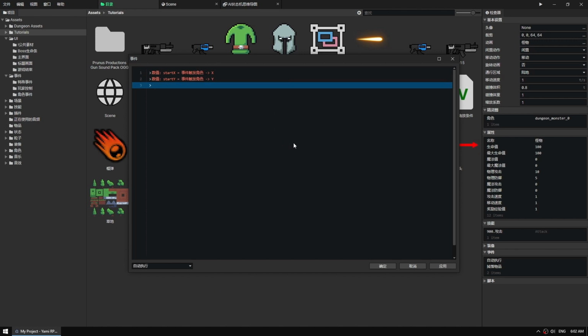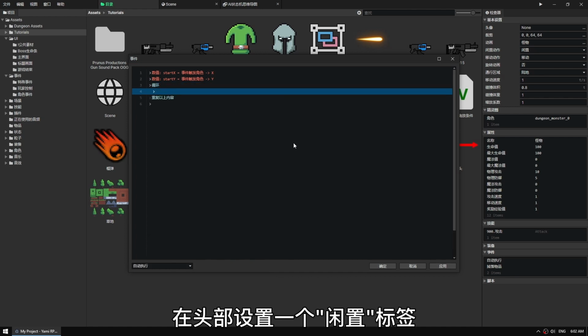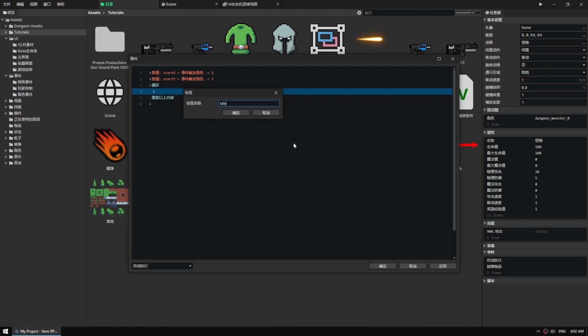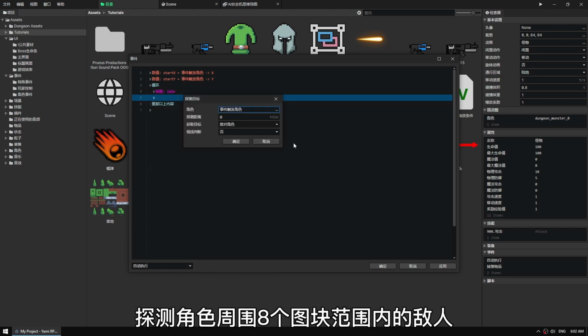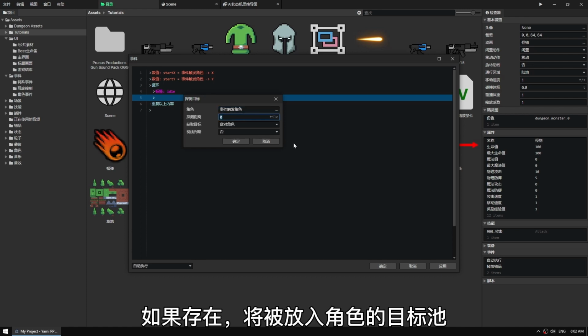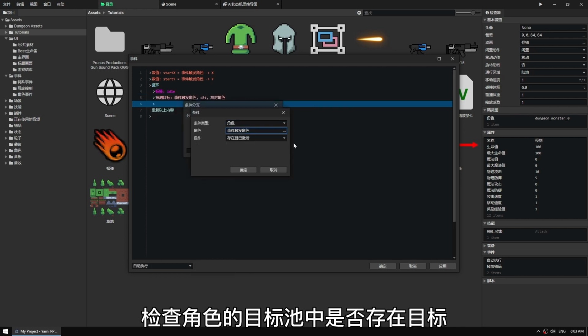Add an unconditional loop command, then set an idle label within the loop. With the detect target command set to trigger actor, our monster actor will find enemies within an 8-tile range. If they exist, they will be put into the monster's target pool.